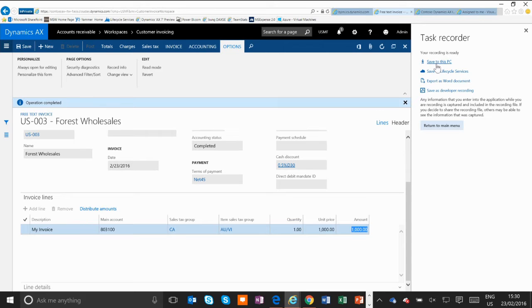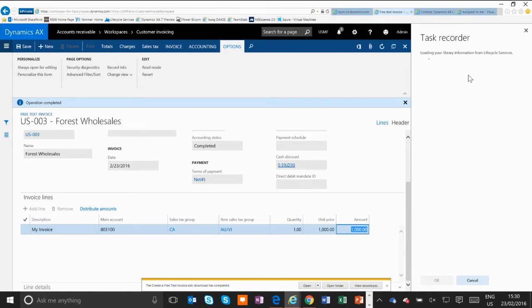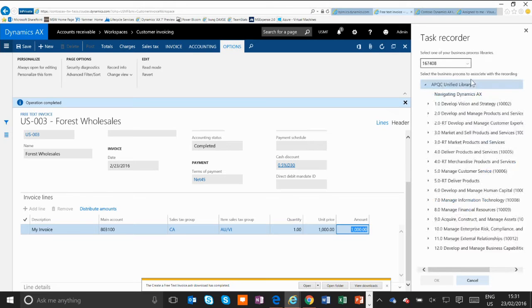Now, once you've done it, you've got a few options. You can save it to your PC, so it'll just give you a downloaded file of AXTR format, which you can then move around and send. Save to Lifecycle Services. So what this will actually do now is bring back my BPM library and allow me to choose a node on that specific BPM library that this process relates to. And by doing this save, what it's going to do is a couple of things. A, it's going to save the task recording for me so other people can access it. It'll now be accessible to other people as a task guide within the AX client.